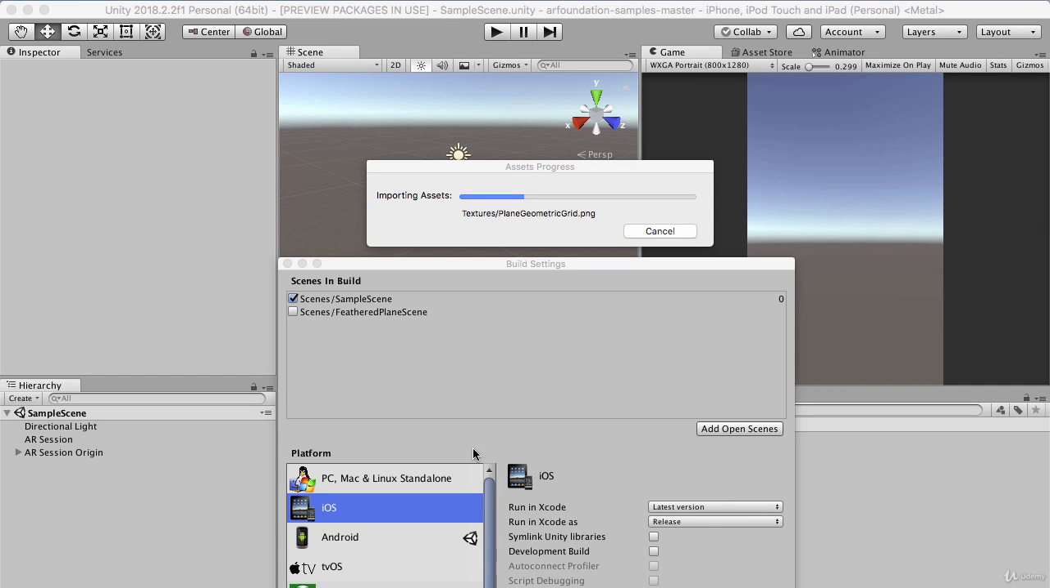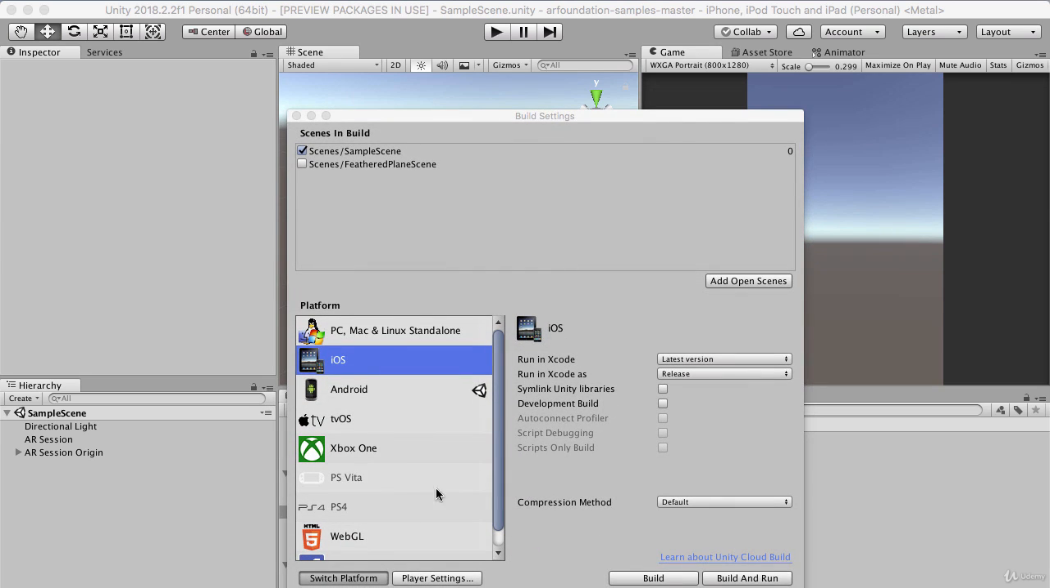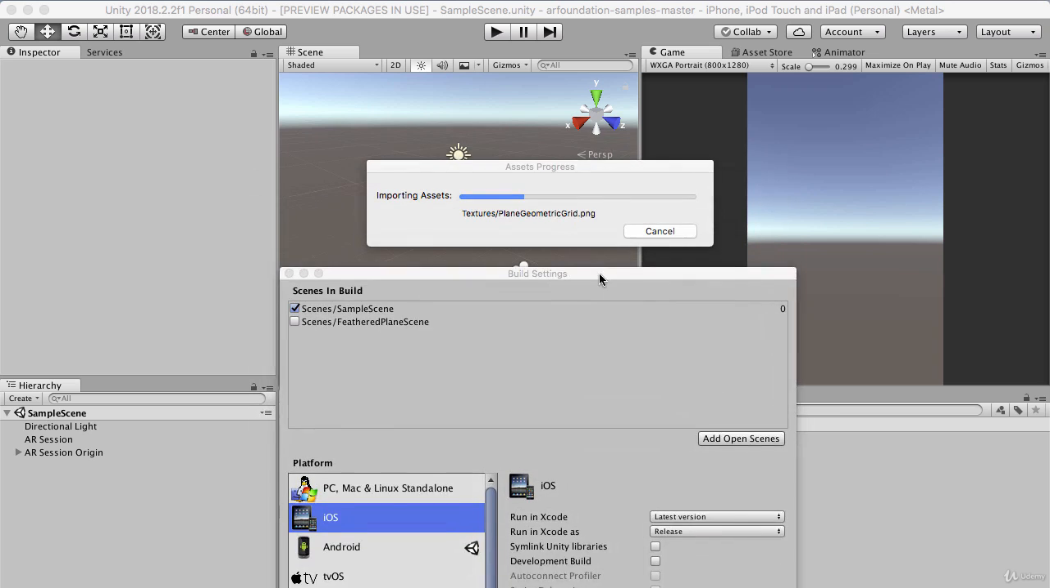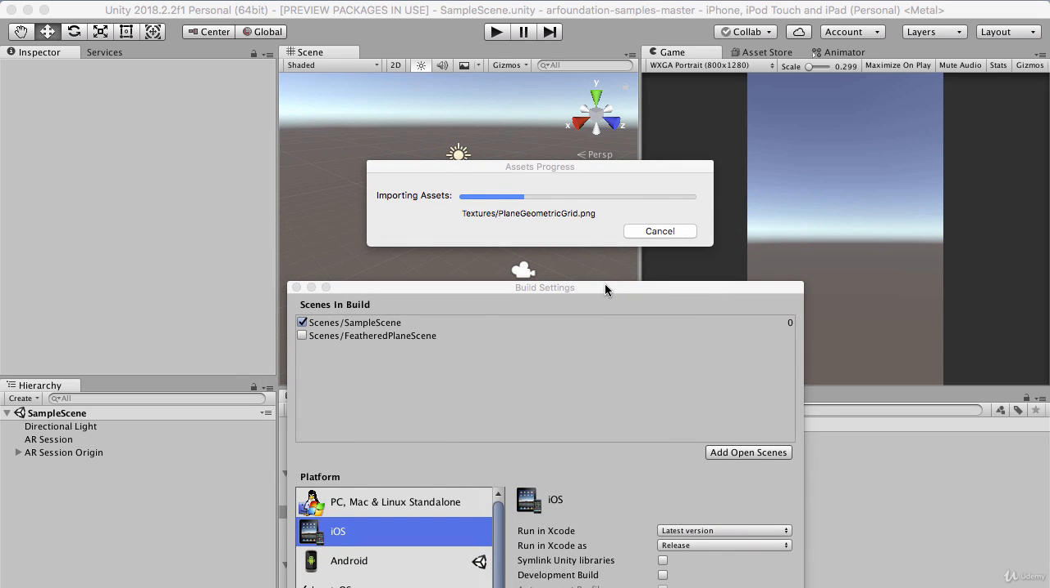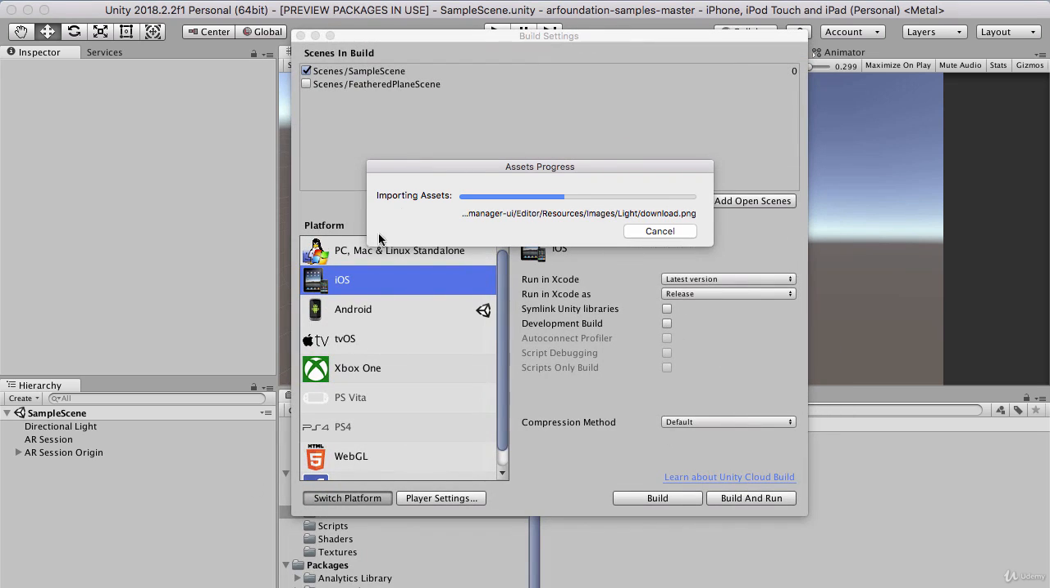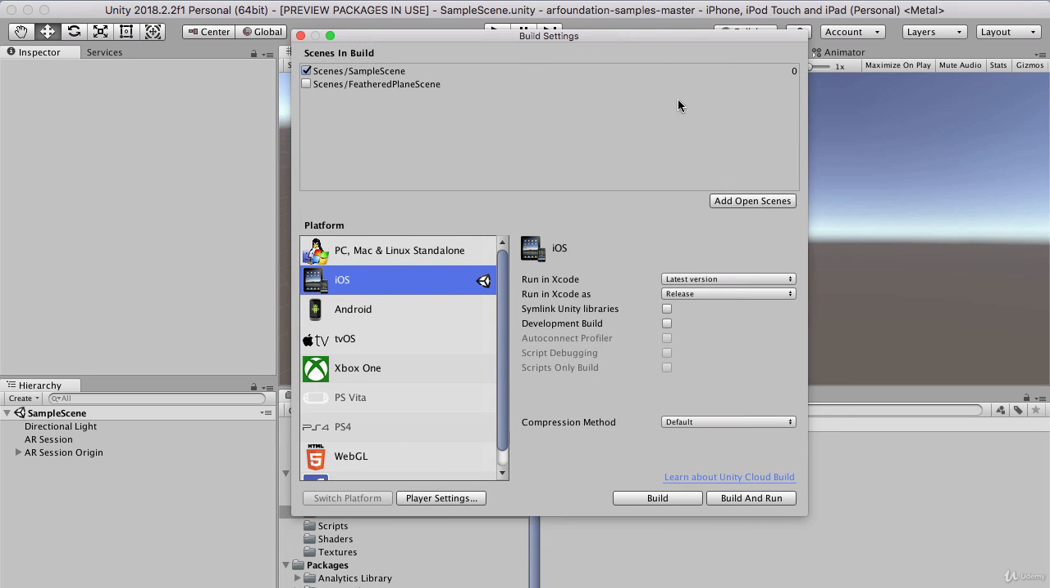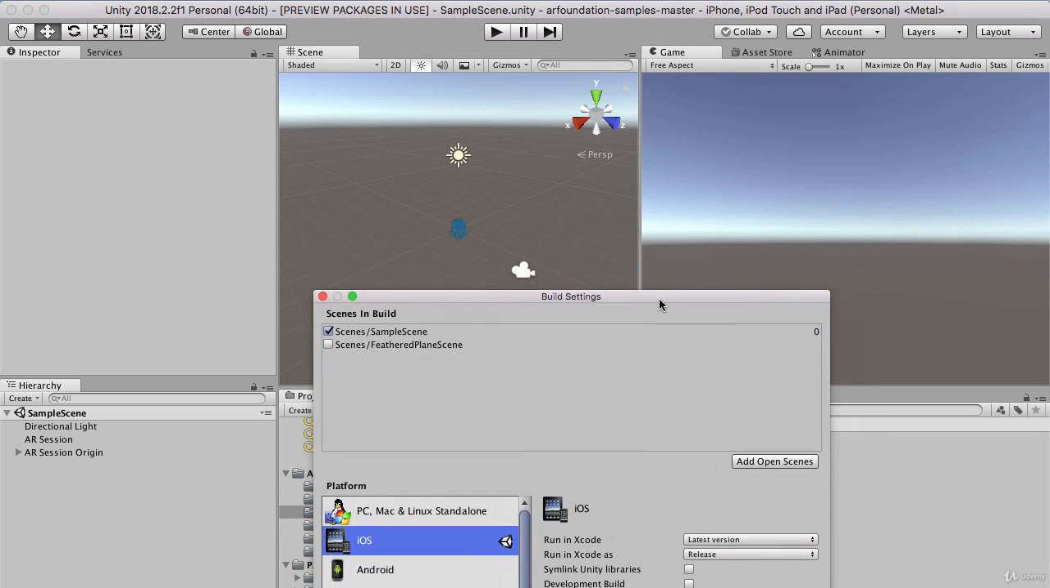So what I'm also going to do is build this for the iOS. So I've just clicked iOS now, and I've pressed switch platform. So I'm waiting for that to switch it to iOS now, so I can also show you that it works on that as well. And then once it's finished switching, I'll build and run it and show you what it looks like there too.